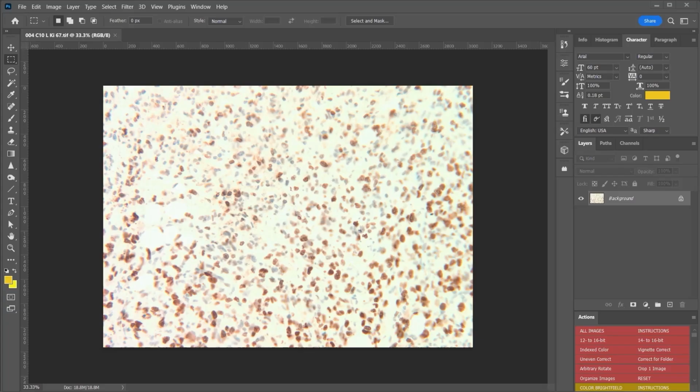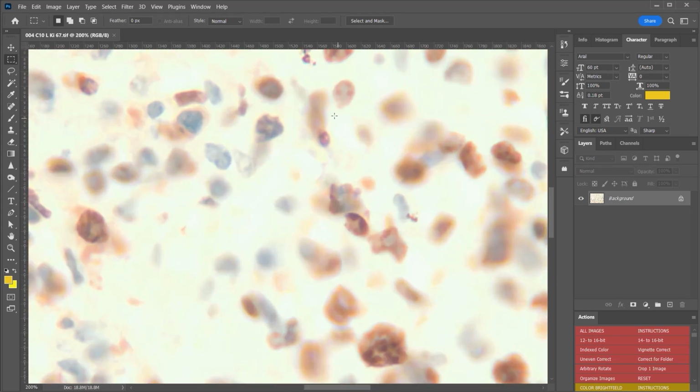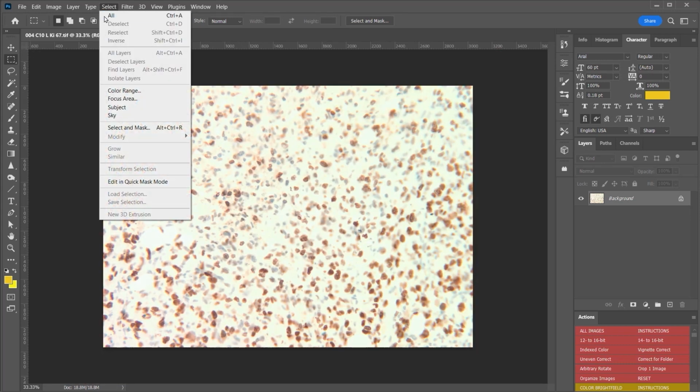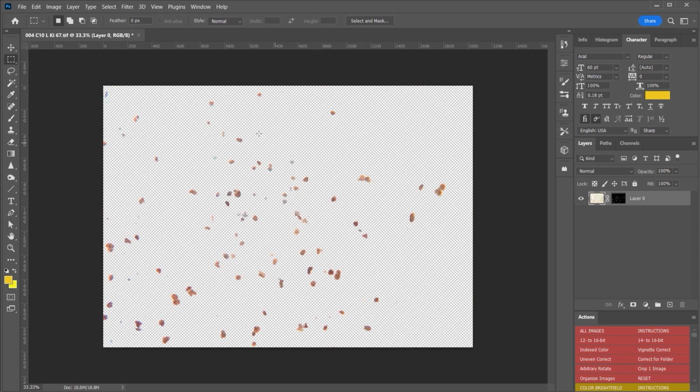As an example of what an image might look like were you to use an image with out of focus parts, I can zoom in to this image, and you can see that there are out of focus and blurred parts of this image that you could potentially count, but would be difficult to identify as positively labeled complete cells. If I were to use a function in Photoshop called focus area, I could also see how much of this image is actually in focus. You can see that very few of these cells are actually in focus.